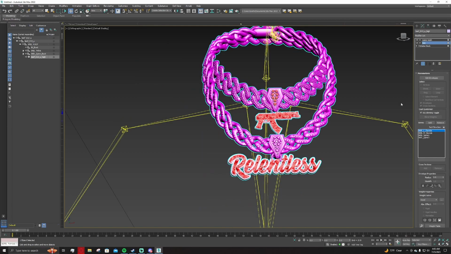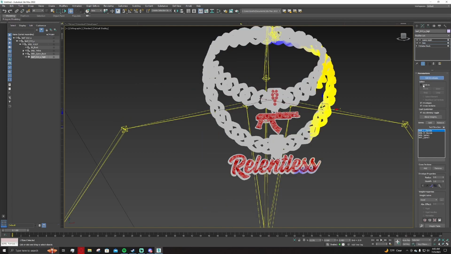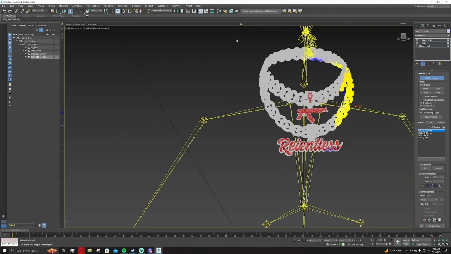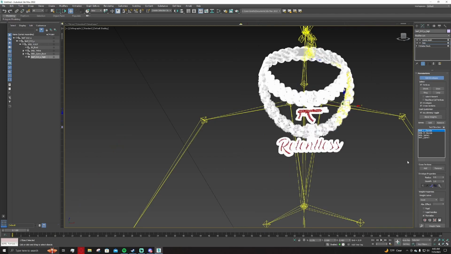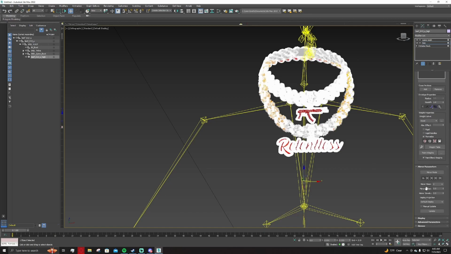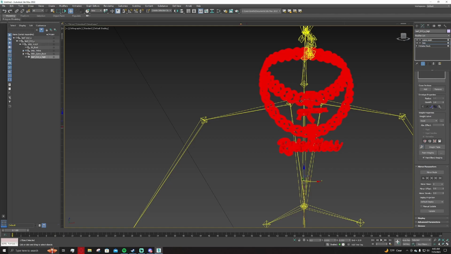Now click on skin, edit envelopes, click on vertices. Now drag over all of this, come down to spine 3, scroll down until you see this wrench right next to weight table. Click on 1, and now you can exit out of that.